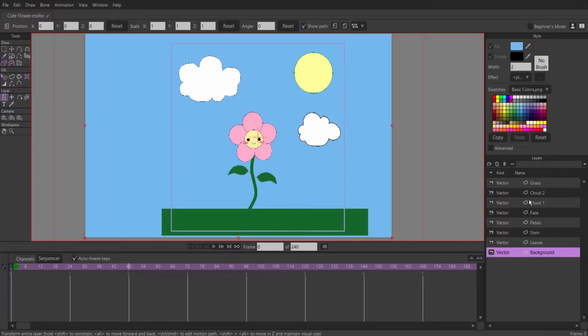So we're going to click the Add Layer button in the Layers panel, but this time we're going to select Bone. Now, as you can see, we have a new layer added to the project, and if we look at kind, we can tell that it's a bone layer. And the layer also has a little bone icon, which also lets us know that this is a bone layer. And I'm going to call this new layer Flower.